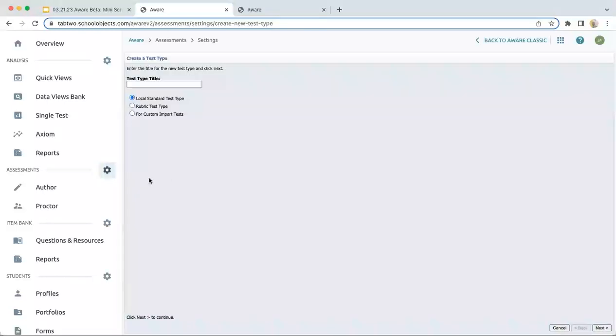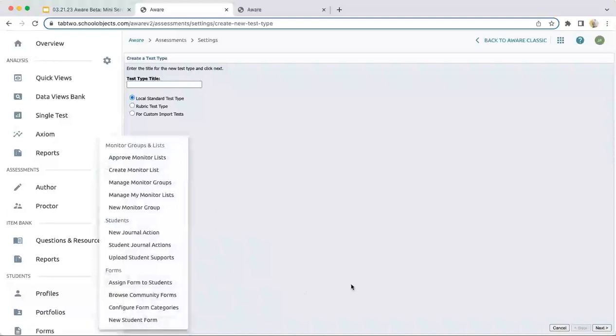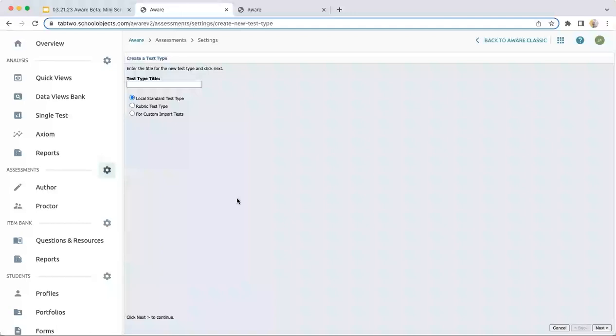So as you do these kinds of things, all of your settings should be in the gear drop downs, and we've tried to section them off by what kind of settings they are. So you can see these are the ones for monitor groups and list students and forms. Now that's the 60,000 foot view on what's going on.